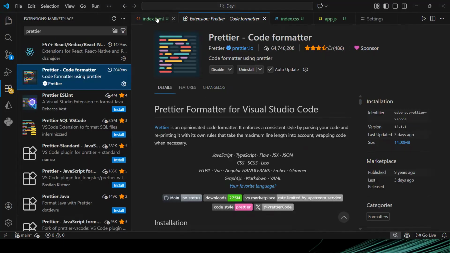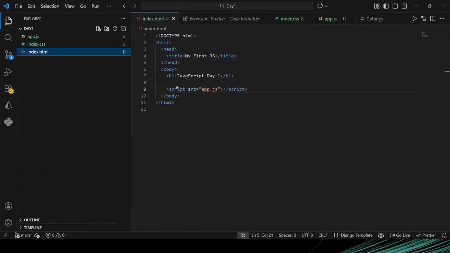Now, if I write any code, let me go back to the Explorer. If I make any changes here now, H1, if I say JavaScript, day one, I just say VS Code. You can see that it automatically saved it for me.